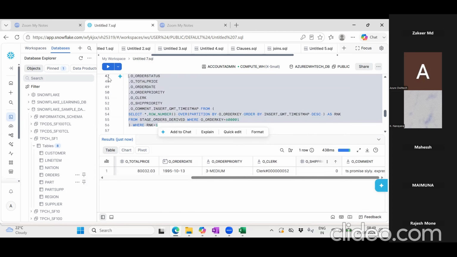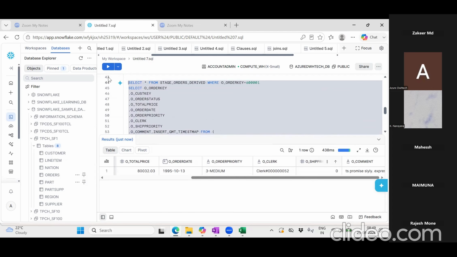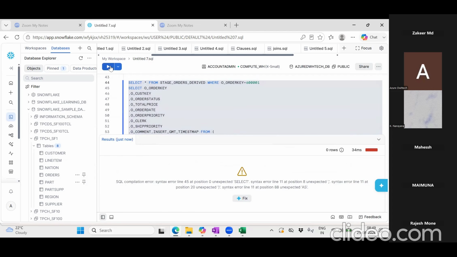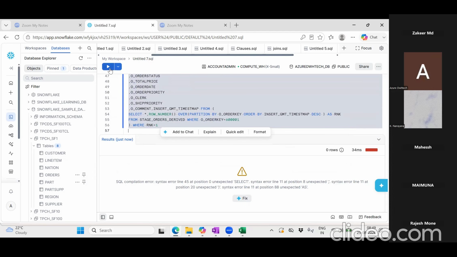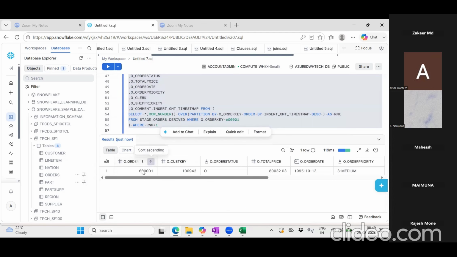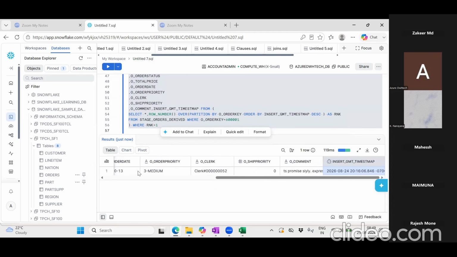In real time, nowadays, we are using only these window functions. Okay. So row number is always very, very useful to identify the duplicate records or unique records. It will help a lot actually. This is the latest record. Okay, so this is today's class, and tomorrow we will discuss time travel.